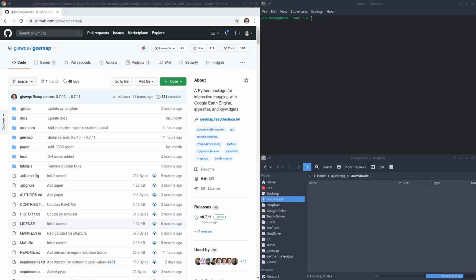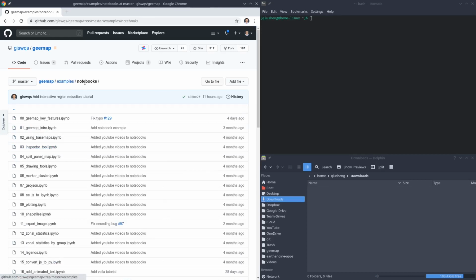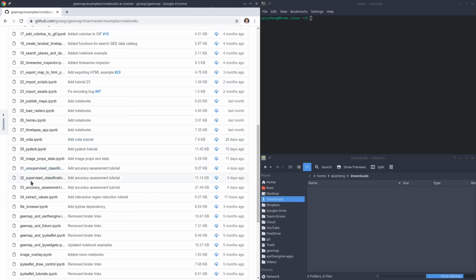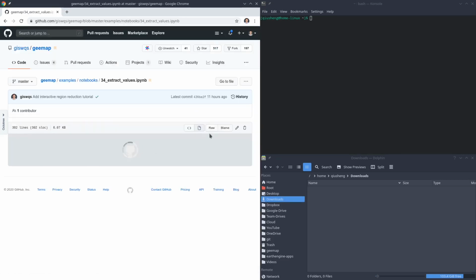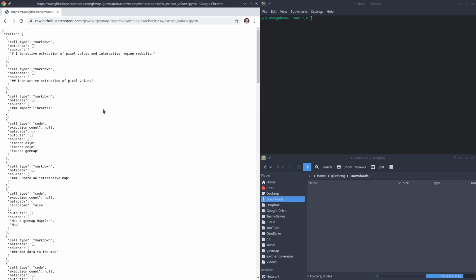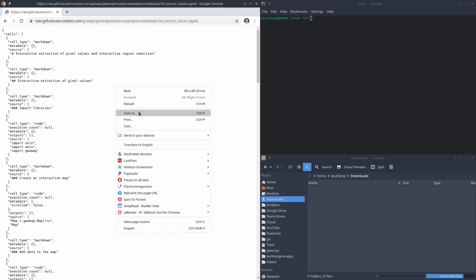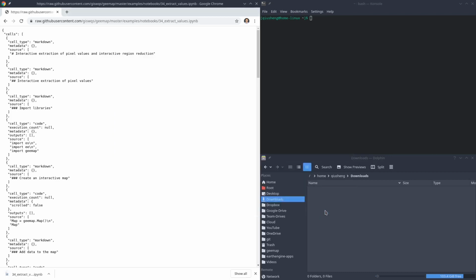Let's get started. First of all, you need to install the package, and then once you install the package, you can go to the examples folder, downloads, examples, notebooks. You'll find notebook 34. If you click this one, and then click the raw button, you can git clone the entire repo, or if you just want this one, you can download this example to the downloads folder, and then just hit save.